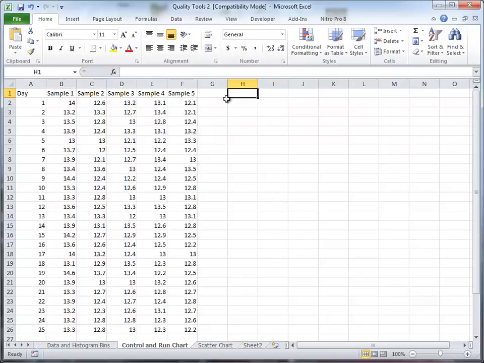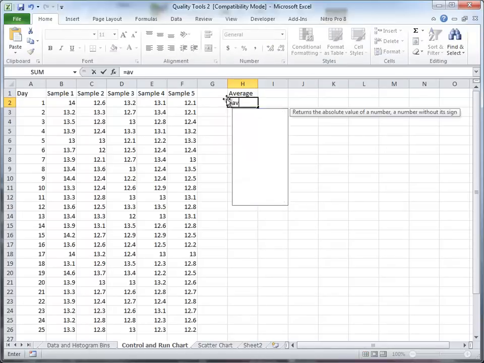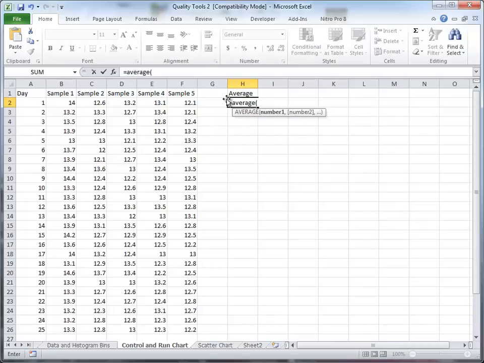And so, to start out, I'm going to type in average, and then for the next cell down, actually calculate the average, I type equals average. Open a parentheses, highlight the five values for the day, close that, and I have that for the average.